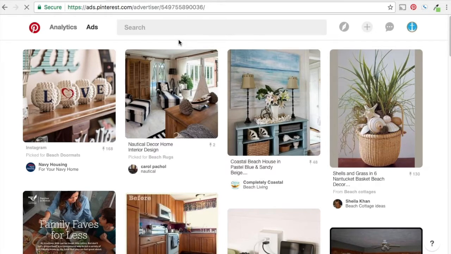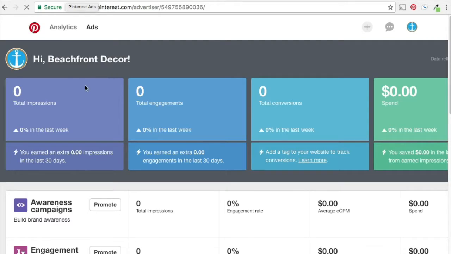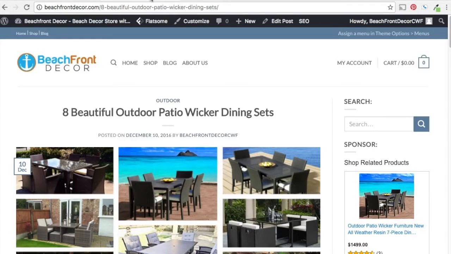Now, as this loads here, the first thing you're going to have to do with Pinterest, now we're back at this screen here. So Beachfront Decor is the client that I'm building a campaign on behalf of today. So the first thing you're going to do on Pinterest is you have to upload the pins that you want to promote to start with. So they have to be pins that live on your profile. I'm going to show that here and exactly how I do it.